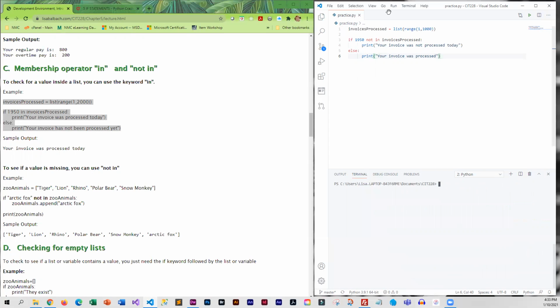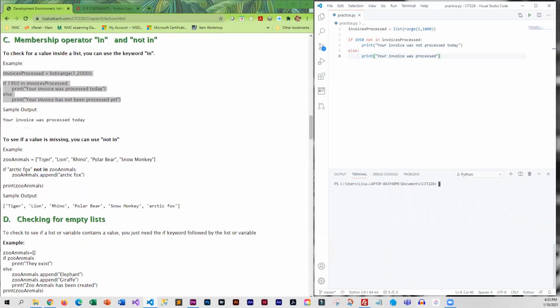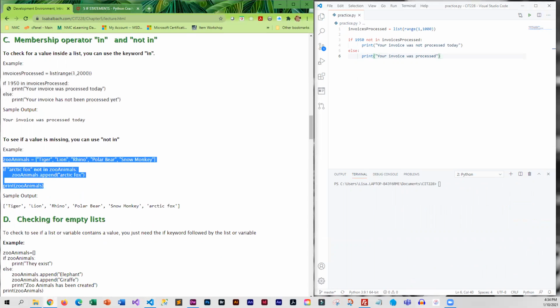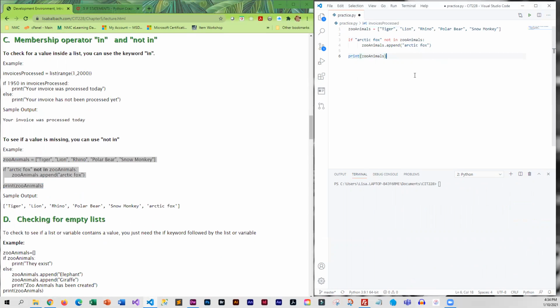Now, how you can also use not in is you can check to see if something is in a list. And if it's not in the list, you can simply add it. And that's what I did in this example. So we have a list of zoo animals. If Arctic fox is not in the list, then let's go ahead and add it. And you can see that it was added.